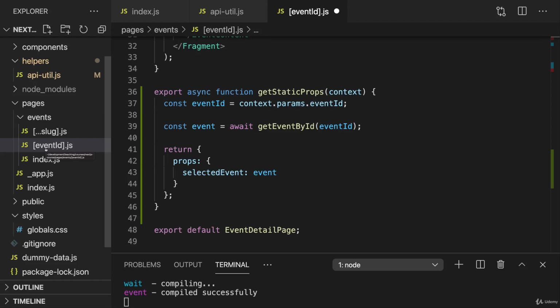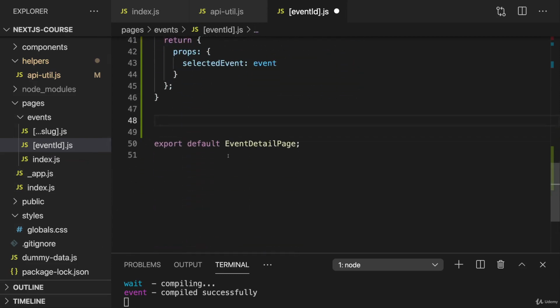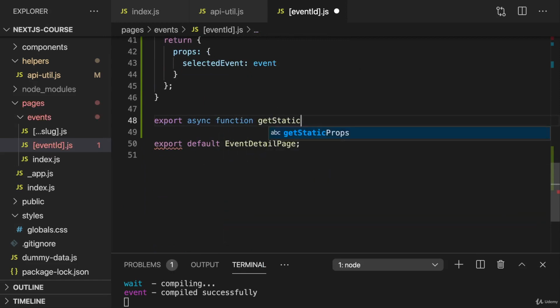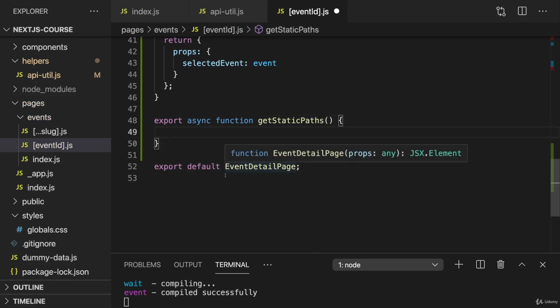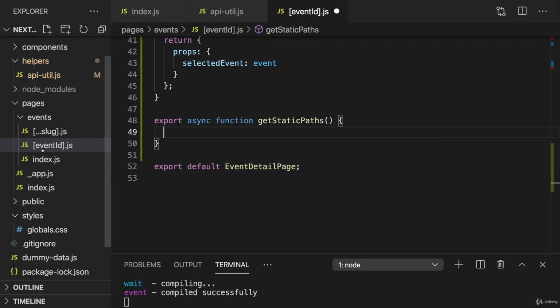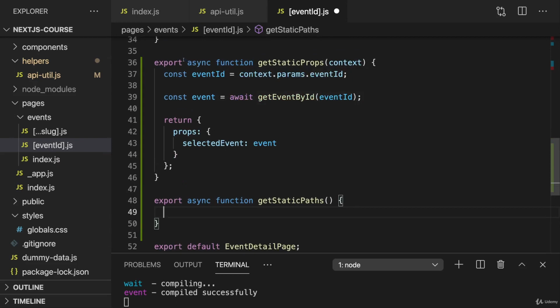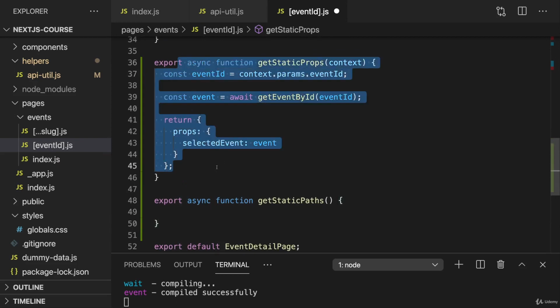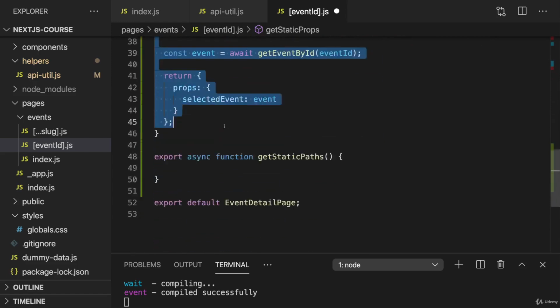If we have a dynamic page, maybe with user-generated content, then as a developer, we also can't anticipate which IDs we'll eventually have. That's why we need another function here. We need to also export another async function, the getStaticPaths function. This function will tell Next.js for which parameter values, so for which event IDs it should pre-render this page, and for which IDs it should therefore call getStaticProps and this component function.